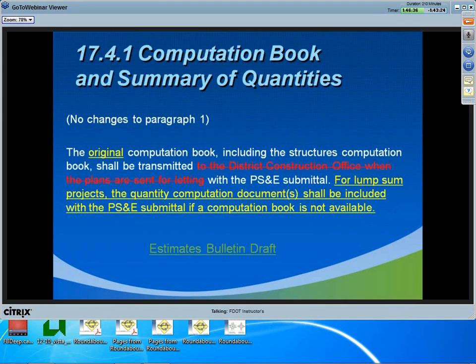Okay, section 17.4.1 no longer requires the computation book to be transmitted to the district construction office at the time of PS&E submittal. I'll explain how the district construction office will receive the computation book a little later. For lump sum projects, any documents with quantity computations will be included in the PS&E submittal. At this point, let me explain the new computation book distribution process.